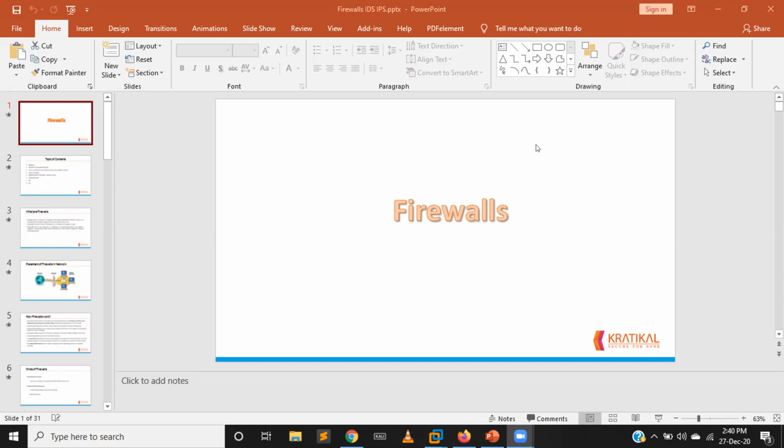So basically, what does firewall do for you? Firewall monitors your incoming and outgoing traffic in the network. Okay, whatever traffic is coming inside the network and whatever traffic is going out of the network, it monitors that. Now, how does it monitor that? It allows which traffic should come in and which traffic should go out on the basis of some set of rules and some set of policies which have been implemented.